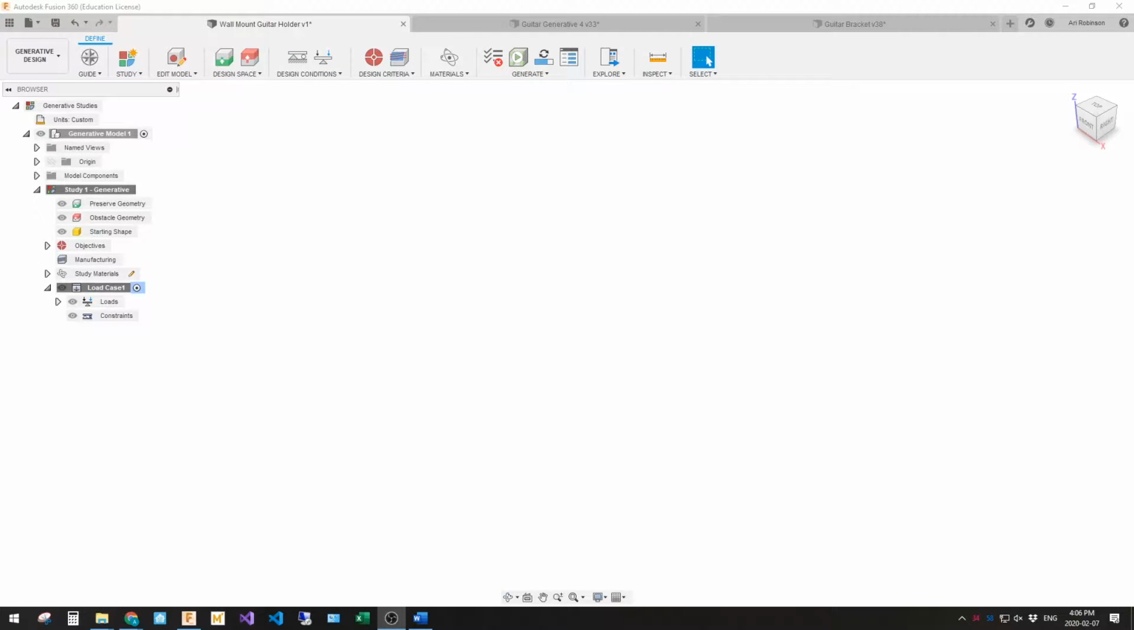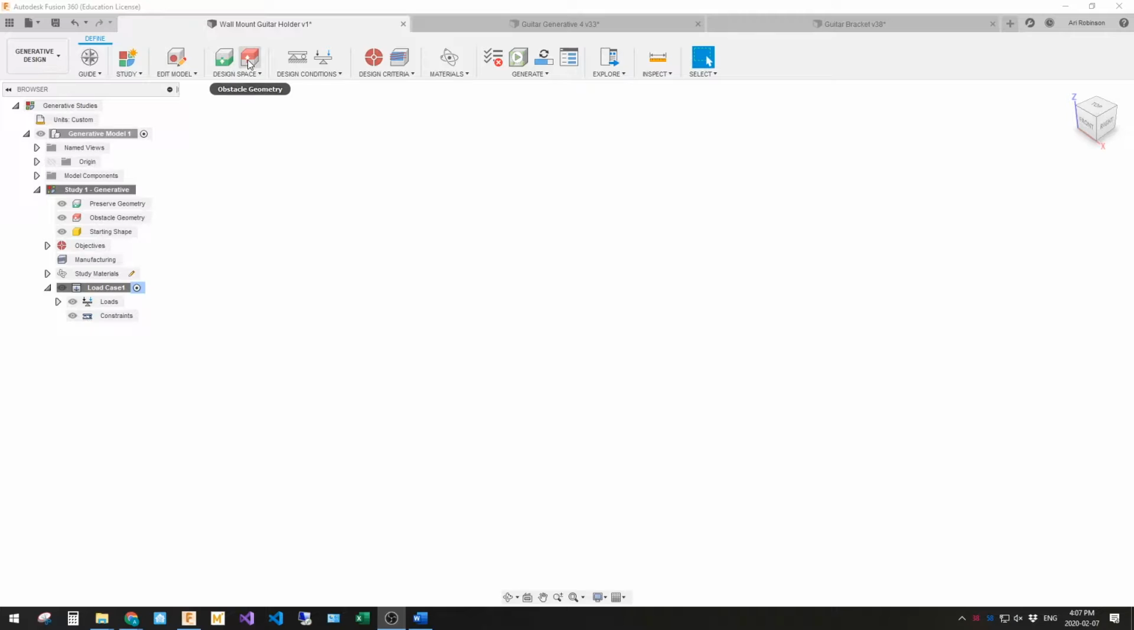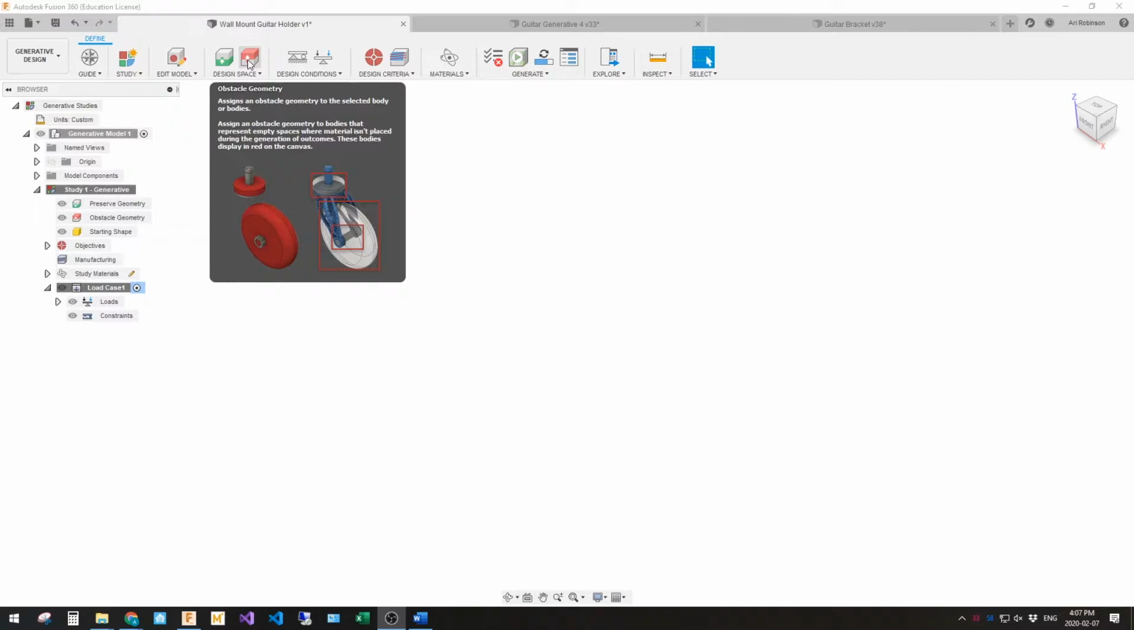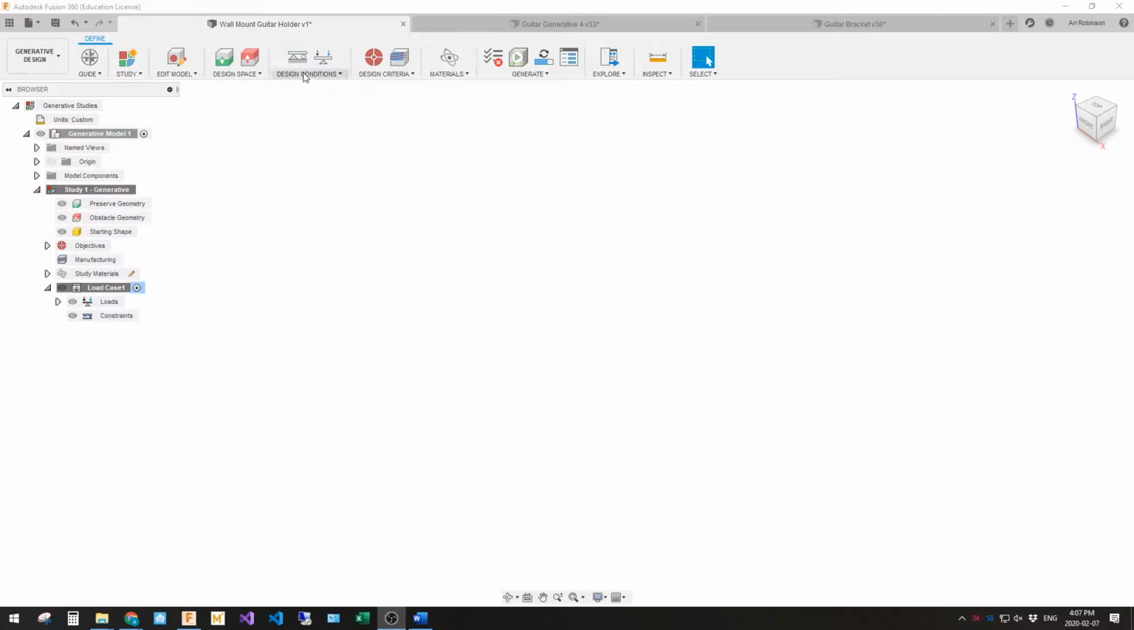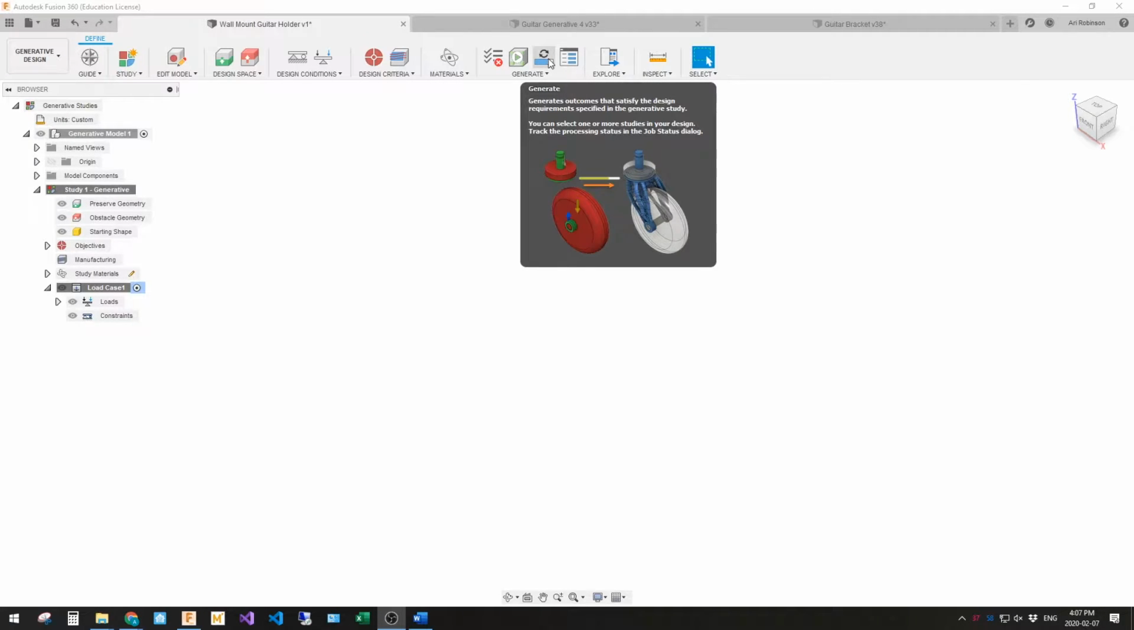The overall workflow we'll be following will start with specifying the preserve geometry, which are areas that must be included in our part, and the obstacle geometry, which are areas that we want our part to avoid. Next, we will add structural loads and constraints. Then we will define the criteria our design must follow, including what our design goal is and what the manufacturing methods will be used to produce the final part. Next, we will choose the possible materials our design will be made from. And finally, we will run our simulation.